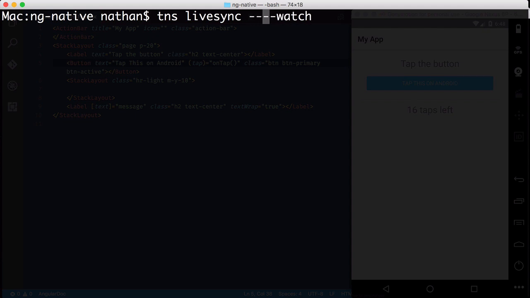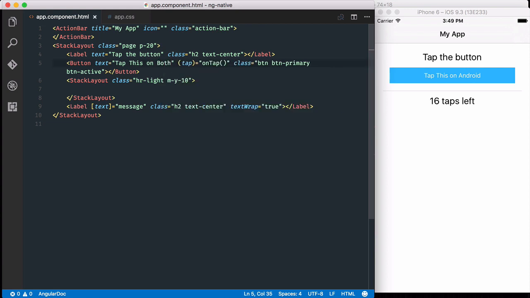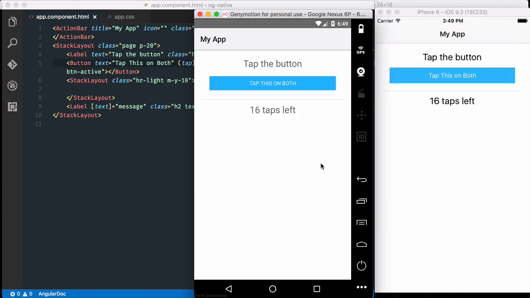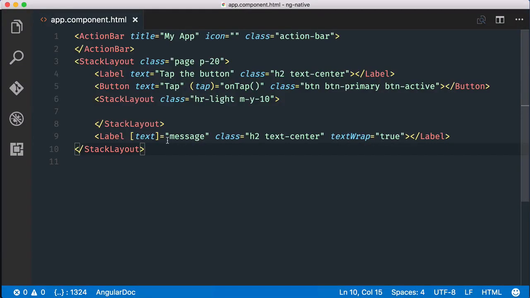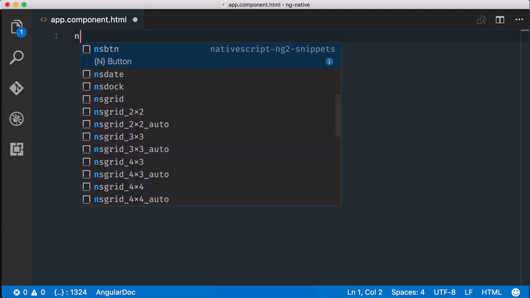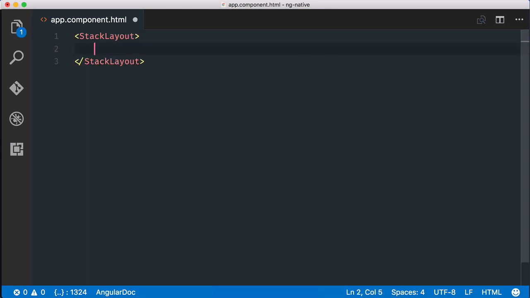If you just wanted to run livesync on the Android and iOS emulators at the same time, you can use TNS livesync with the emulator and watch flags. And now when we make a change, we'll see them both update in the iOS emulator and in the Android emulator as well. To set up routing, we're going to start by replacing our app component template. Instead, we're going to put one stack layout with the page router outlet inside. This will serve as the main spot to insert our routing configuration.